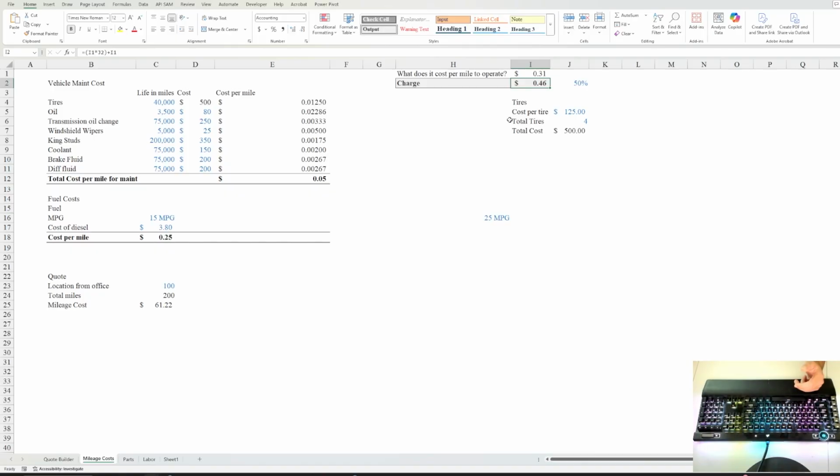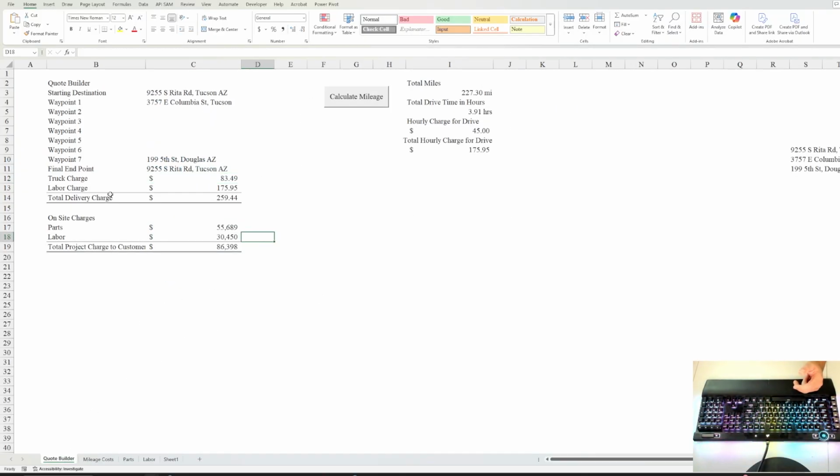And in this mileage charge, I may have updated. If you want to charge, this is what it costs to operate the truck per mile. And if you want to do an upcharge of 50%, this is what it costs. If you do an upcharge of 20%, this is what it costs. If we go back over here, we should see the cost change.